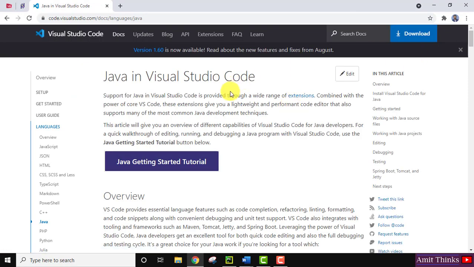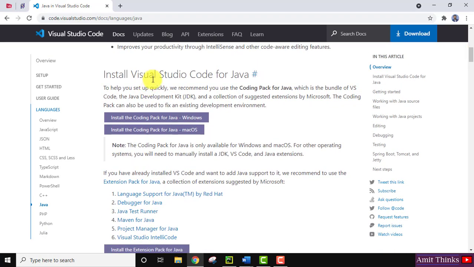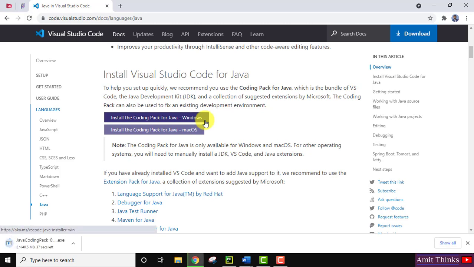Here you can see Java in Visual Studio Code. Go below, search for the software. Here it is, install Visual Studio Code for Java. I'll click on the first one because I want it for my Windows system. Click on it, install the coding pack for Java. I clicked on it. Now it will install. It's only 40 MB. You need to wait for a few seconds.